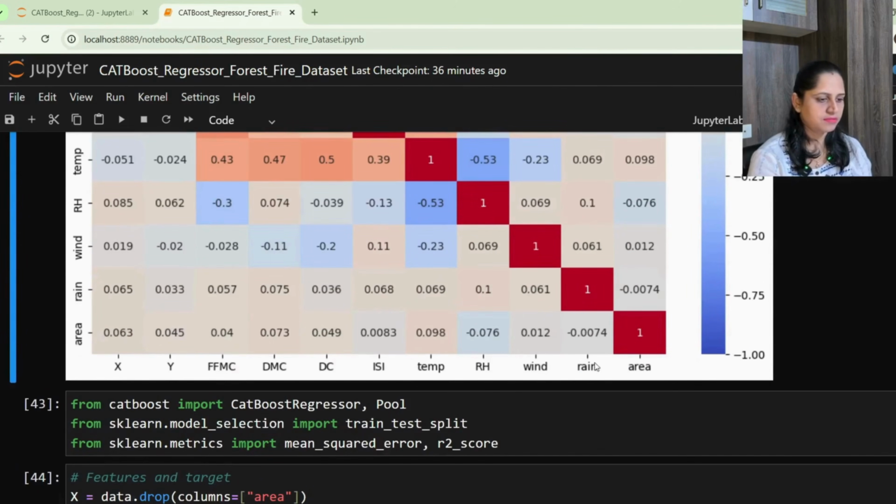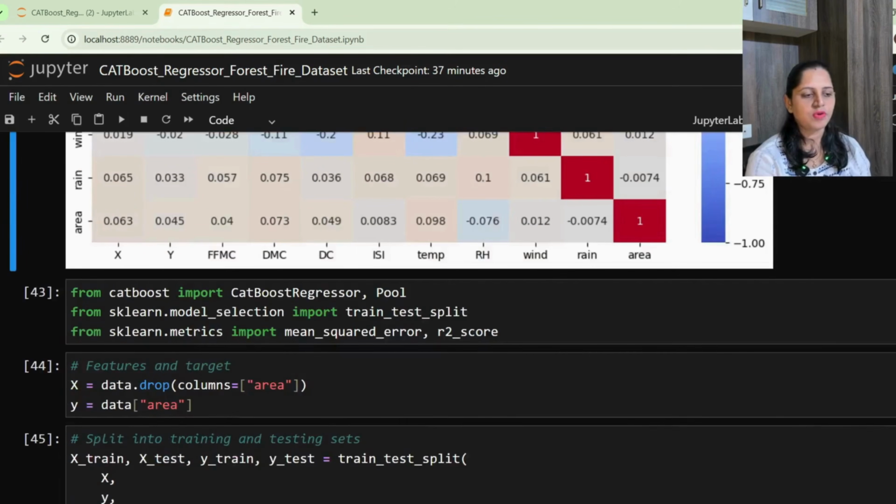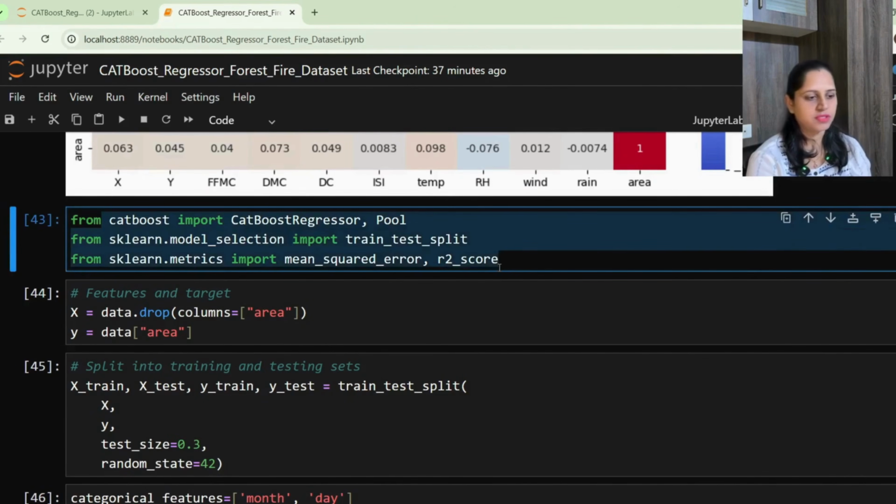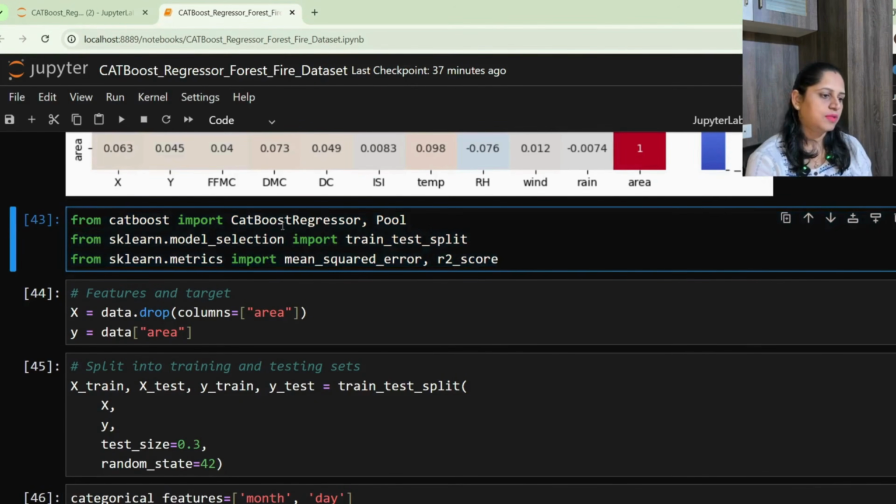So you can see that most of the features do not have much dependency on each other. But let's explore our practical part, or how our model is getting trained and getting predicted output. We are importing our CatBoost library. So this is my CatBoost library. We are importing it. Then we are importing our regressor and pool.